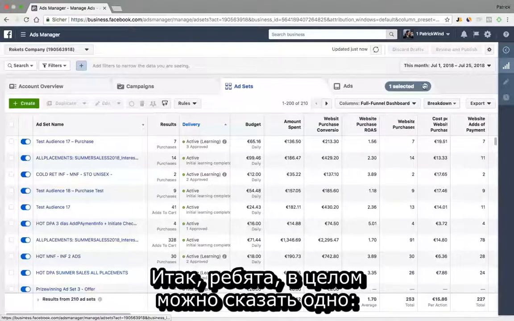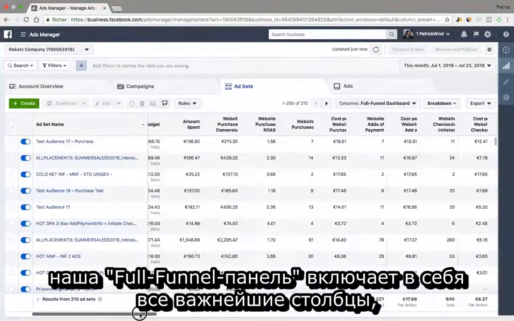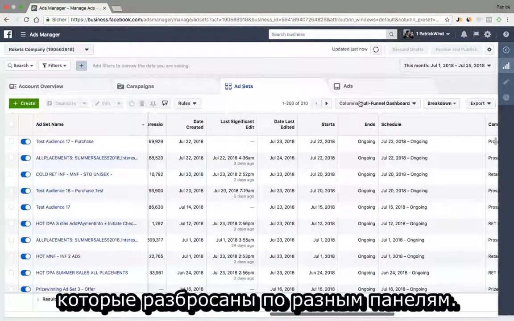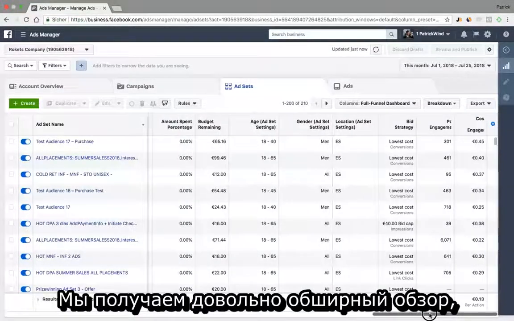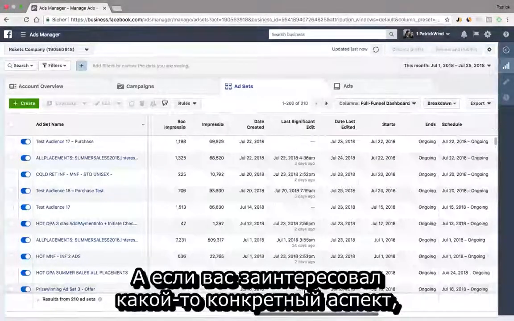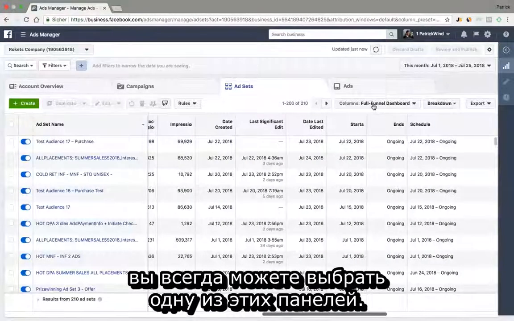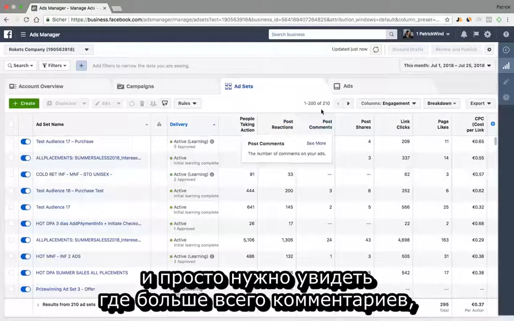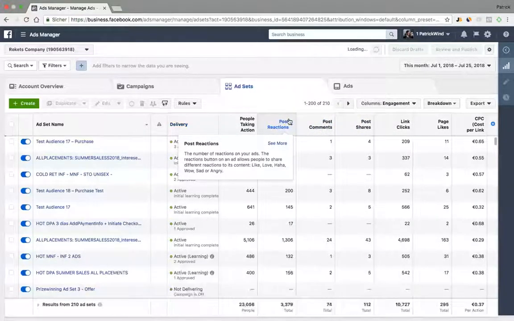So guys, in general one can say that our full funnel dashboard already includes all the important columns that you get in the other dashboards. But it's of course a very extensive view, so you have the complete full funnel overview. If you are just interested in one specific aspect, you can always select one of these. For example, if you're just interested in engagement and want to see where you get the most comments, you do not have to scroll left and right so far, you can just do it in here and order by them.